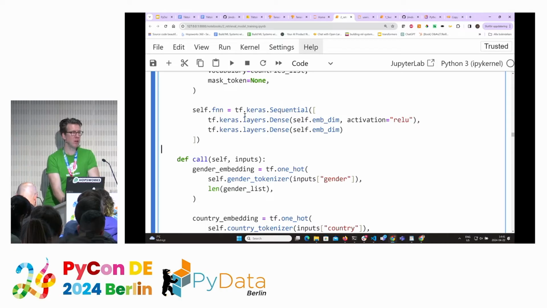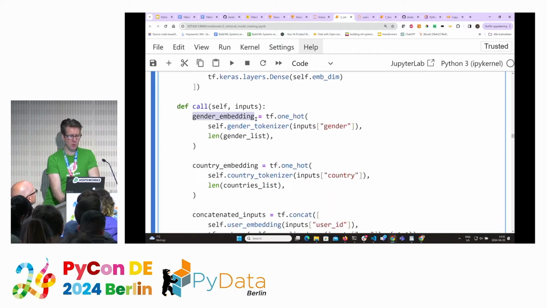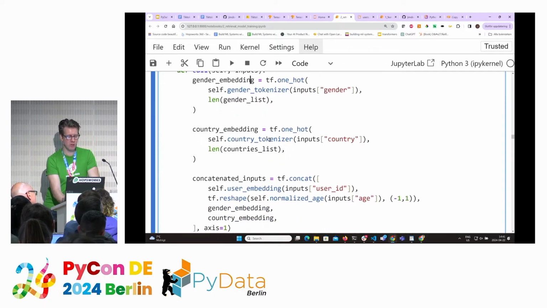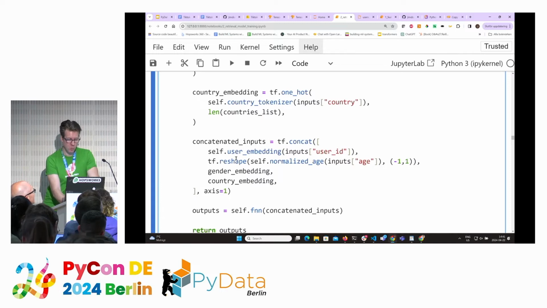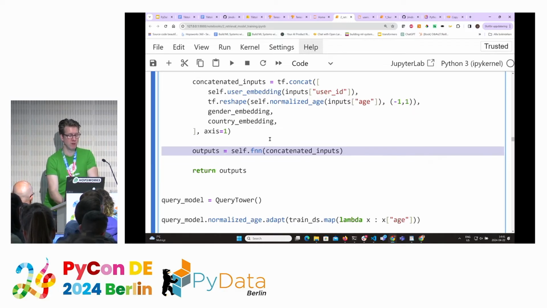When we make a call on it, we want to train on it or make predictions, we'll go in here. We'll get our gender one-hot encoded, our country one-hot encoded. We'll take our user input data and concatenate that together, and then we'll run it through our feed-forward network and get the output in return. That's basically what the query embedding model will do when it runs.